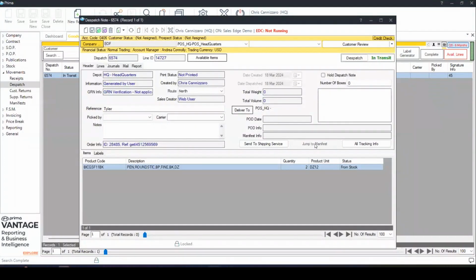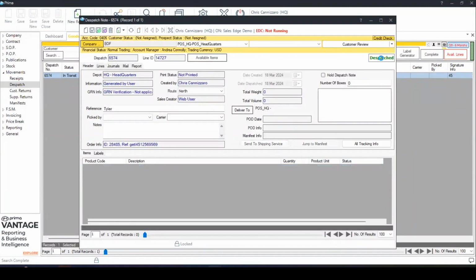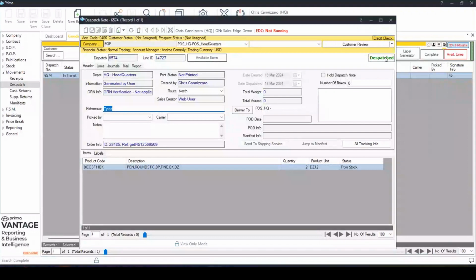But in this case, if you do not use the manifest system and you need to complete the delivery manually, what you can do is just click on the dispatch button up here at the top. It'll go ahead and move it from in transit to dispatched. So that's the manual way of completing the dispatch note. And so now that it says dispatched, now the system knows that the product has been given to the customer.